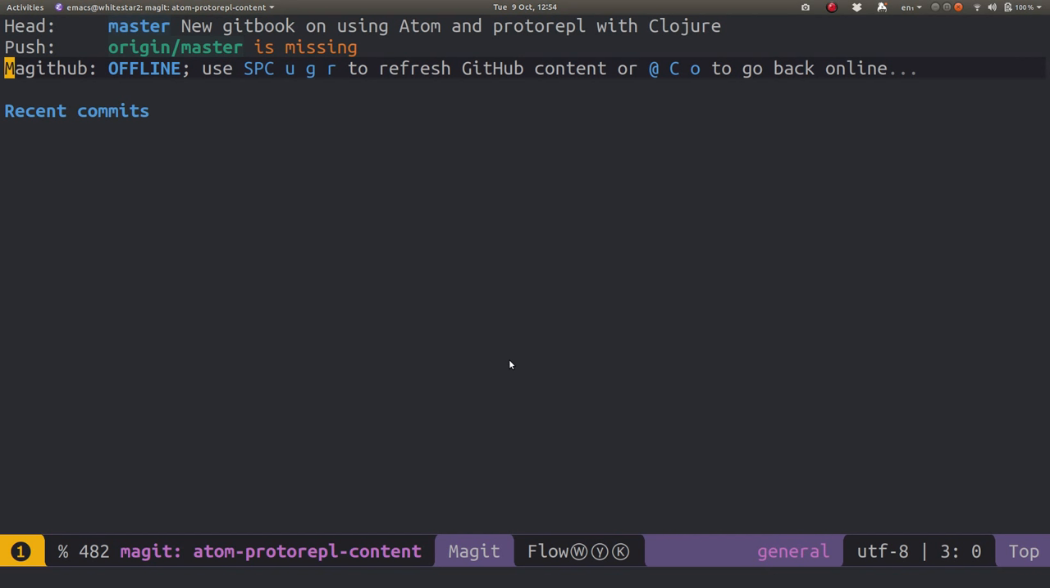So Magit uses something called magithub to go and look at not just the commits, but it can also look at the issues and pull requests that are on things. Neither of those are actually on there yet, so it's not showing as much.